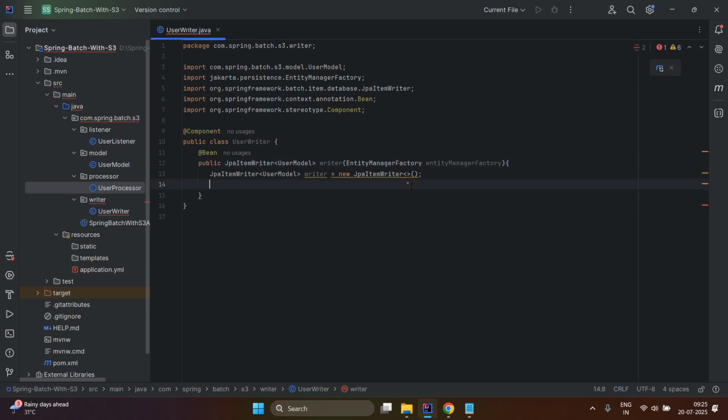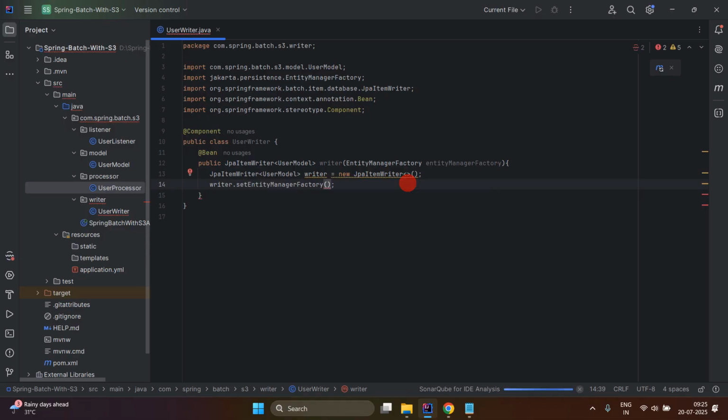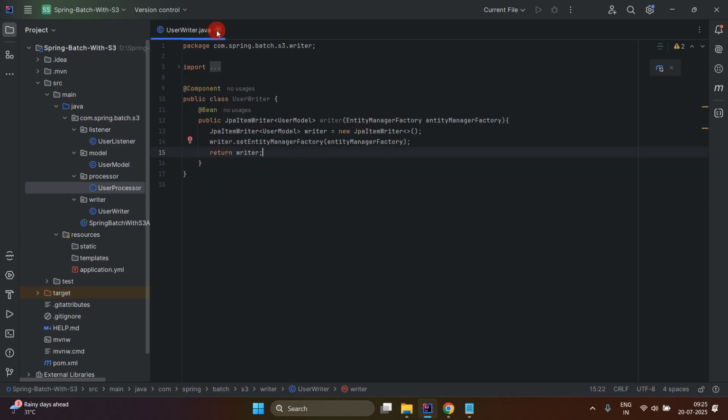We will have to inject this entity manager factory here, and then we will use writer.setEntityManagerFactory, and we will have to pass this entity manager factory so that the data will be automatically inserted into the database on the basis of chunk. Now we have to return this writer, because the return type is writer, so we'll have to return the writer.